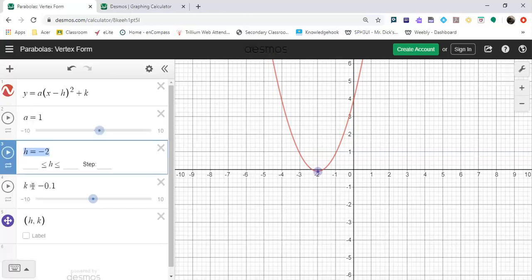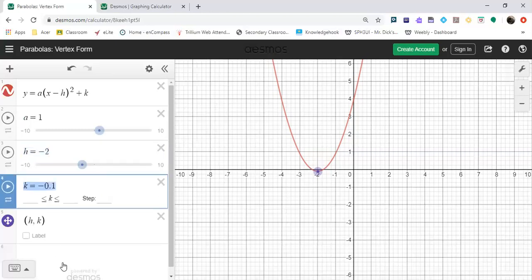Whereas for h and k, it's more about sliding the graph around to different places on the grid.